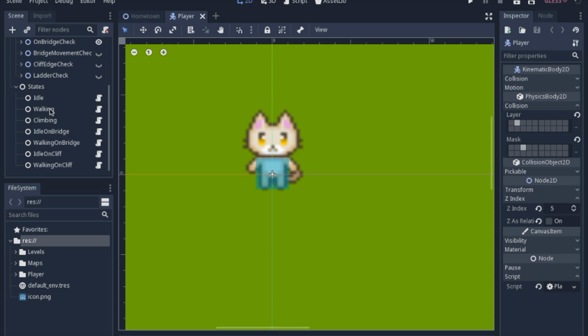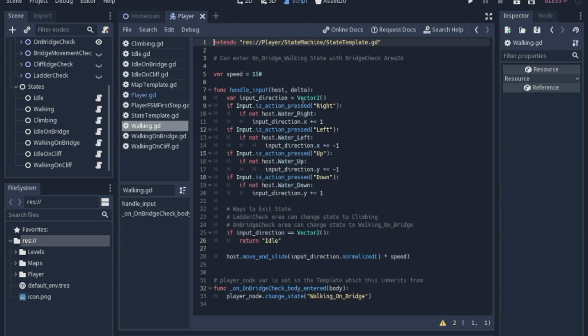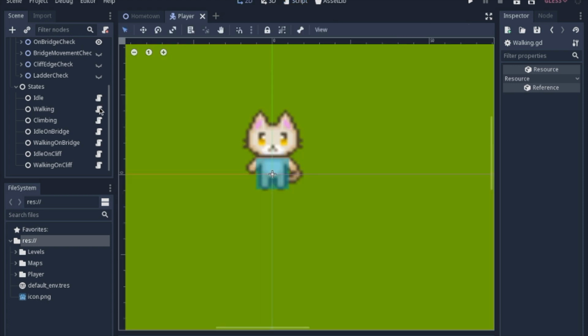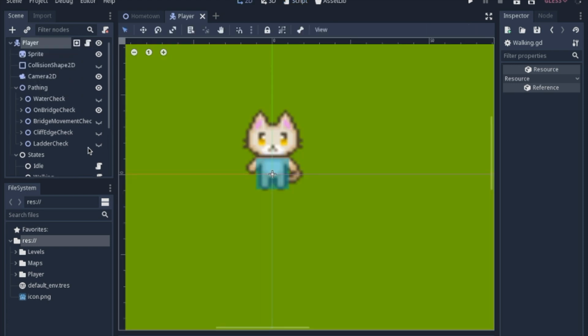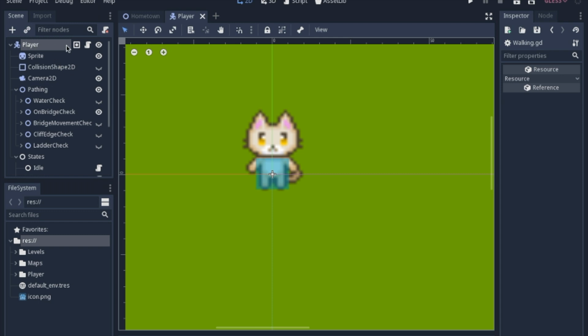So to explain what's going on with this tree, these are all just simple nodes, and they are just acting as containers and labels, basically, for our code that we're going to run in each state. Instead of having a move function, we're going to have the walking script. And in here, this is all of the code that we will run. But none of these scripts will run unless it is told to by the player script.